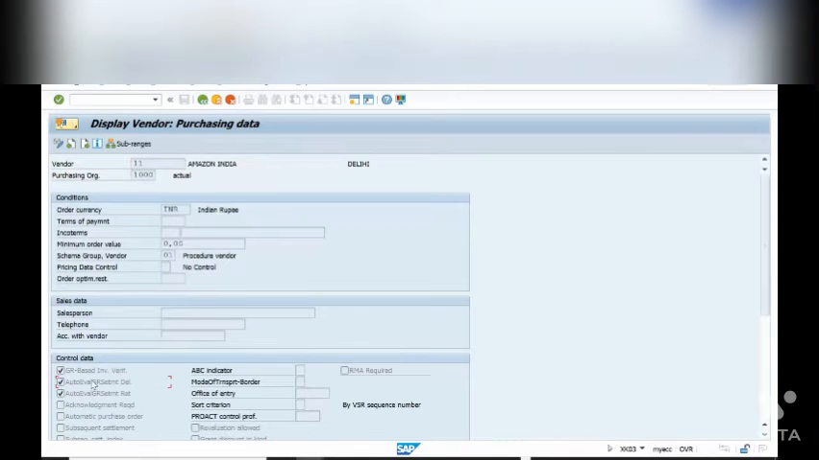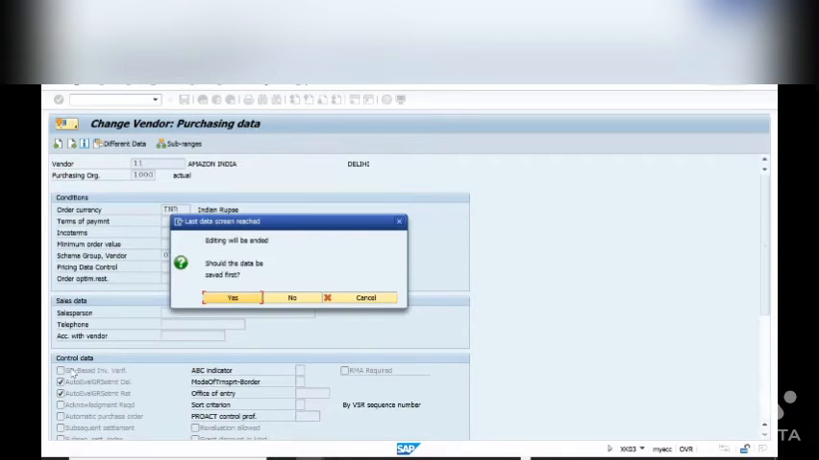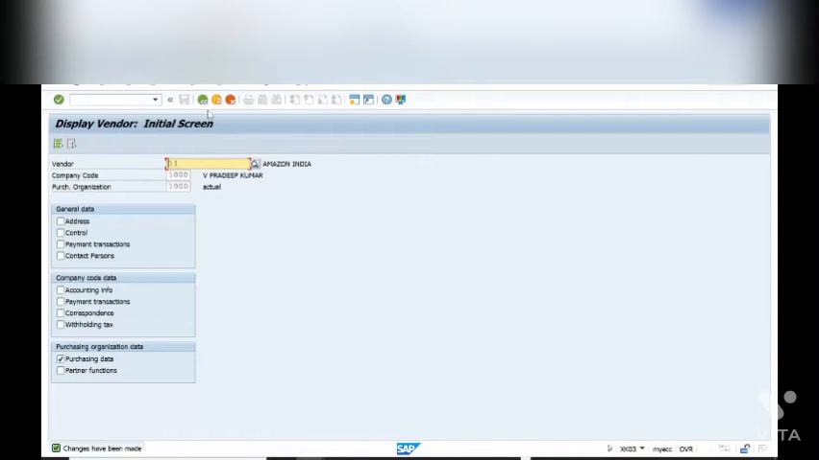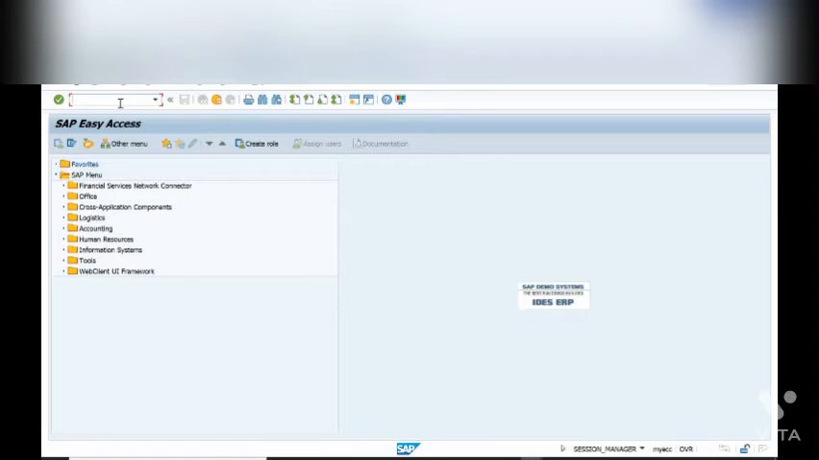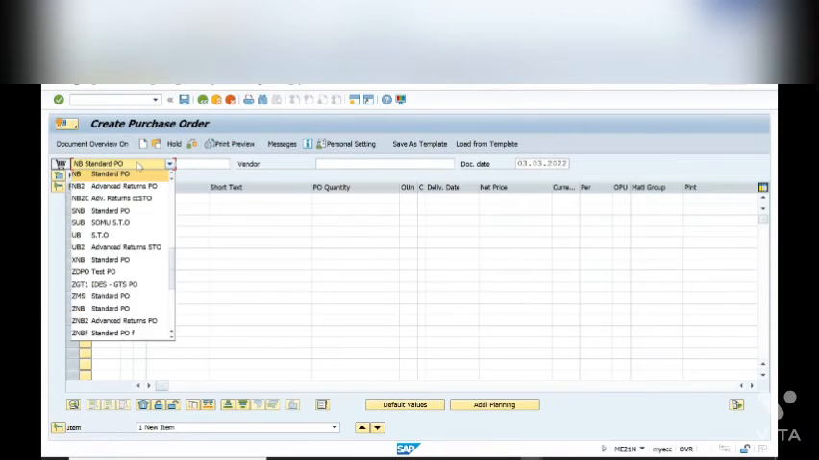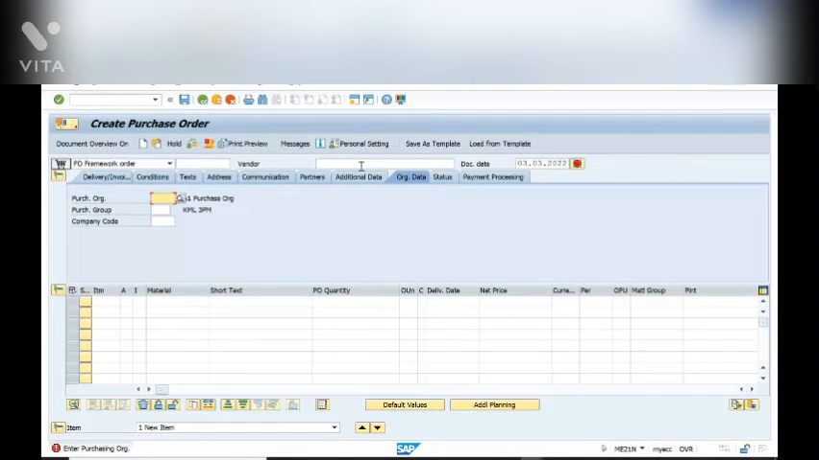the automatic evaluation checkbox. Okay, and I can remove this GR based IV if it is mandatory or if it's not mandatory. You can set up that. Then go to creation of ME21 and purchase order. Okay, and select that framework order. Okay, and enter the other details which are required.